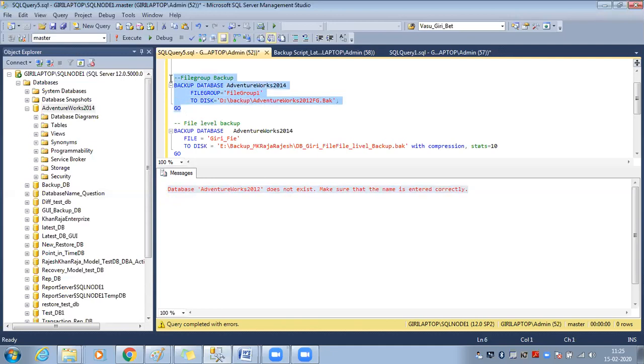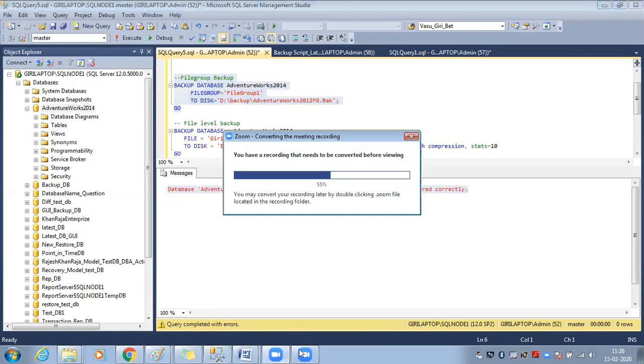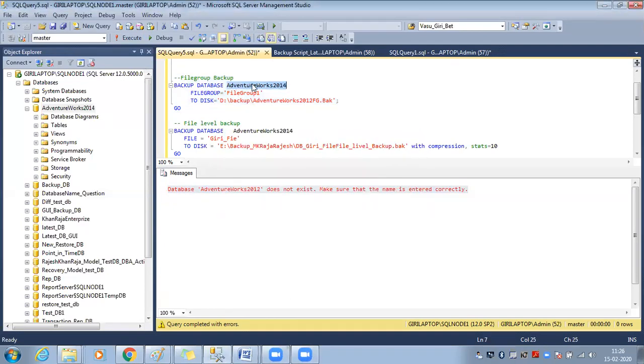Again, I'll get another error. Let's see what that error is. I know what it is. Can you guess what the error can be? Anyone? File group name? Yes, absolutely. The file group name is not there in this particular database.